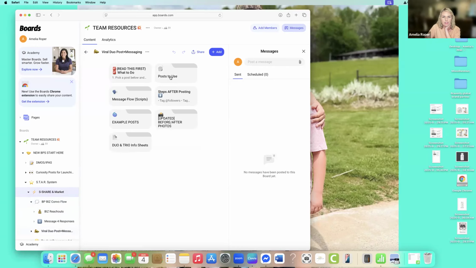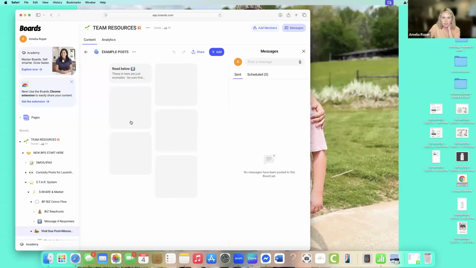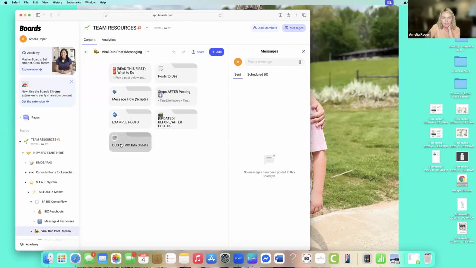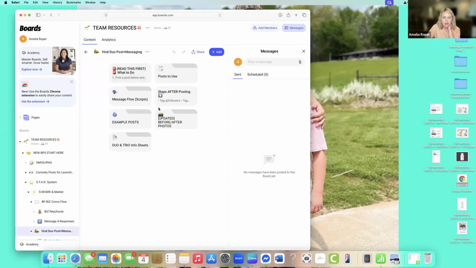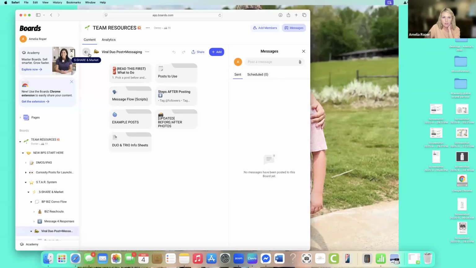And then this is the viral duo post and messaging that you see some of us doing. Everything is in here. The steps, the posts are in here. These are just some examples that I added in here so that you guys can see how those are. And then I've got the duo and trio info sheets here so that you can send those. The message flow, what to send first, all of that, trying to upsell people. And then product recommendation help.